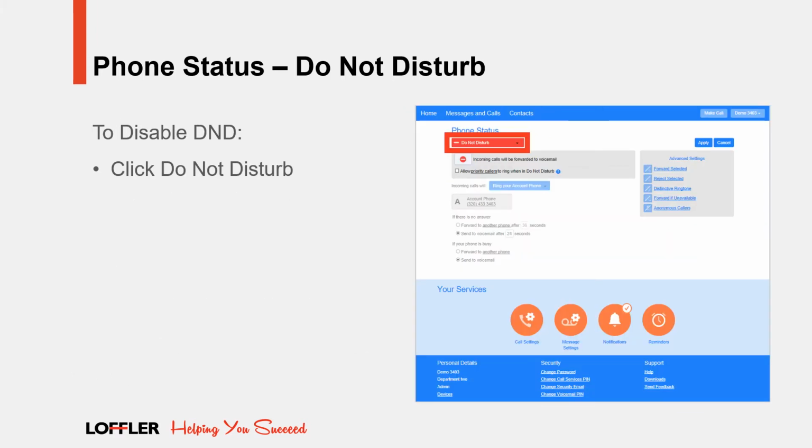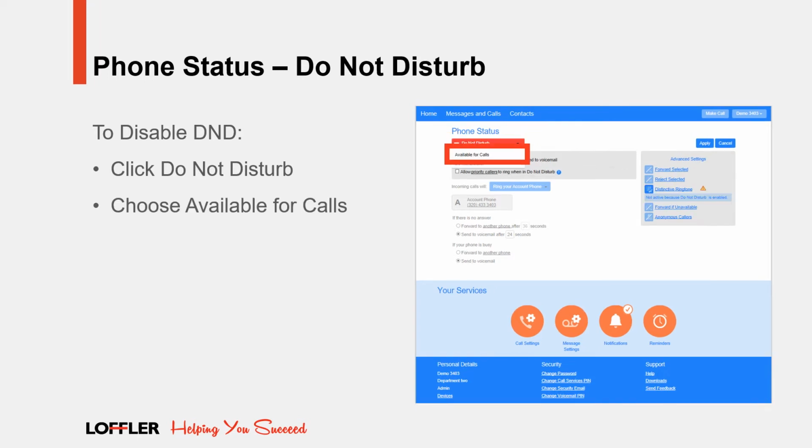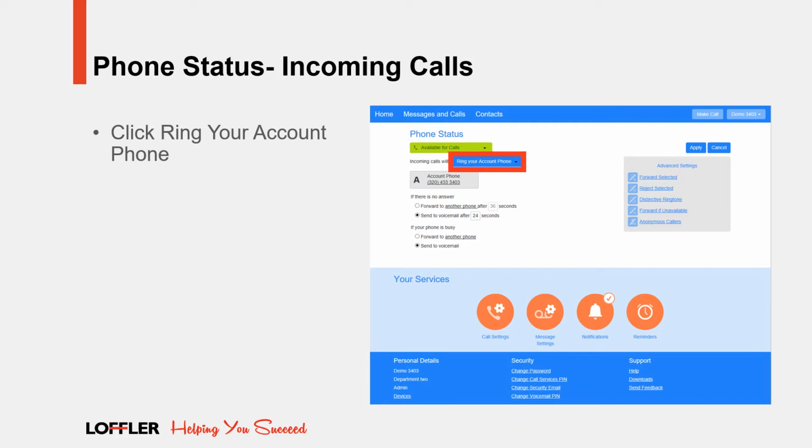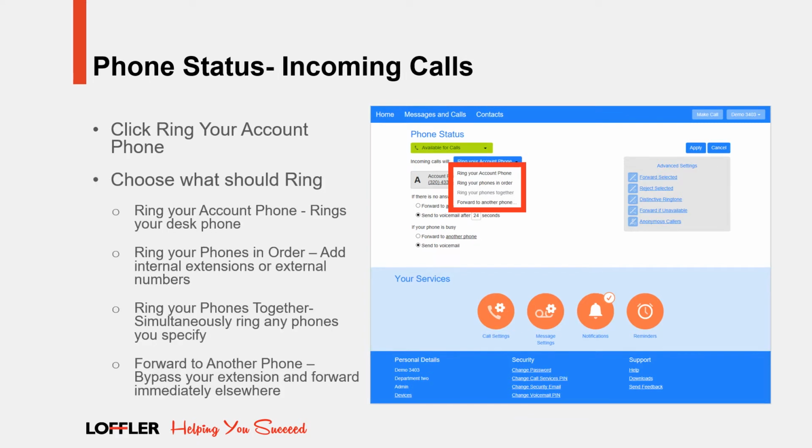To disable Do Not Disturb, click Do Not Disturb and choose Available for Calls. To choose where incoming calls will ring, click Ring Your Account Phone and choose what should ring. Your choices are Ring Your Account Phone, this will ring your desk phone and a session mobile. Ring your phones in order. You can add internal extensions or external numbers to your list and ring them from a top-down fashion.